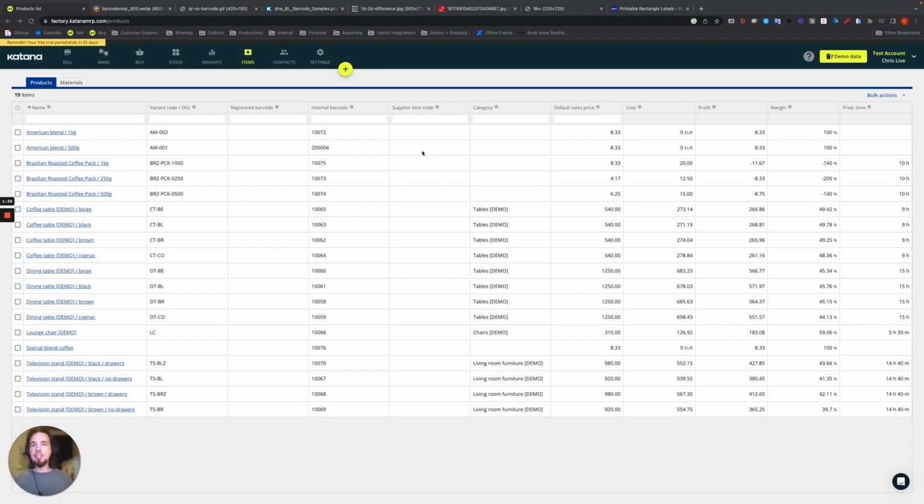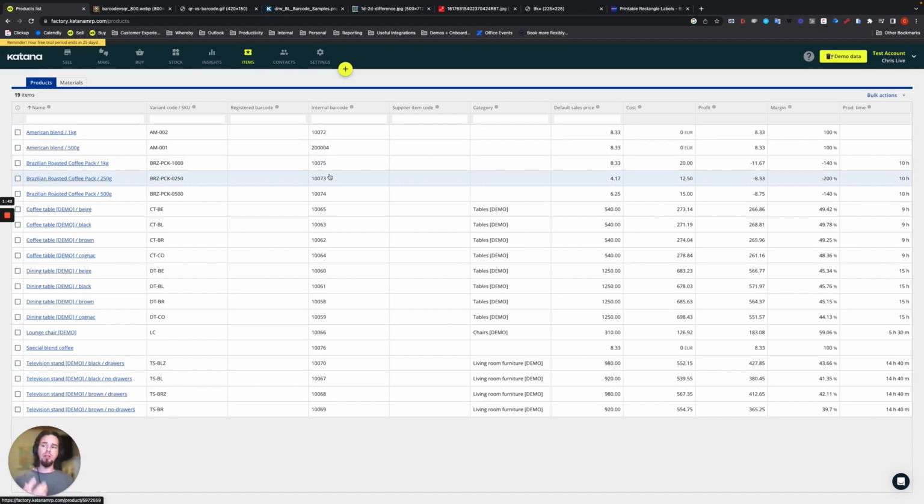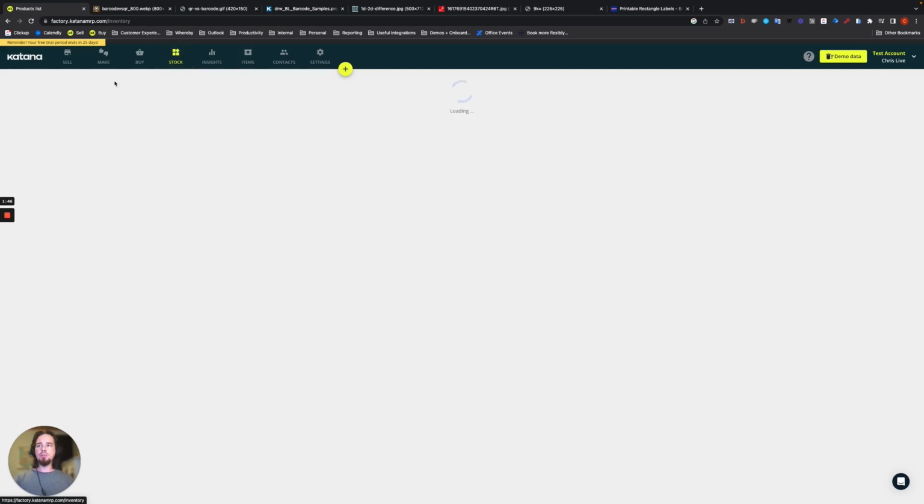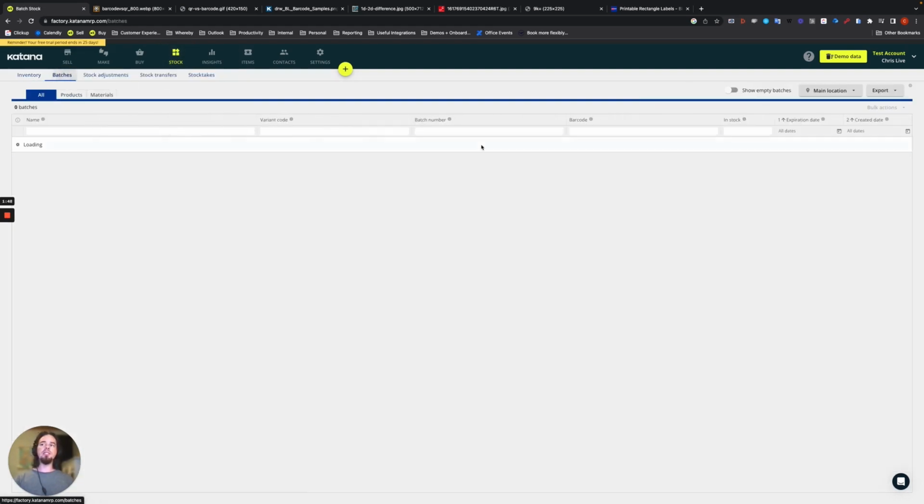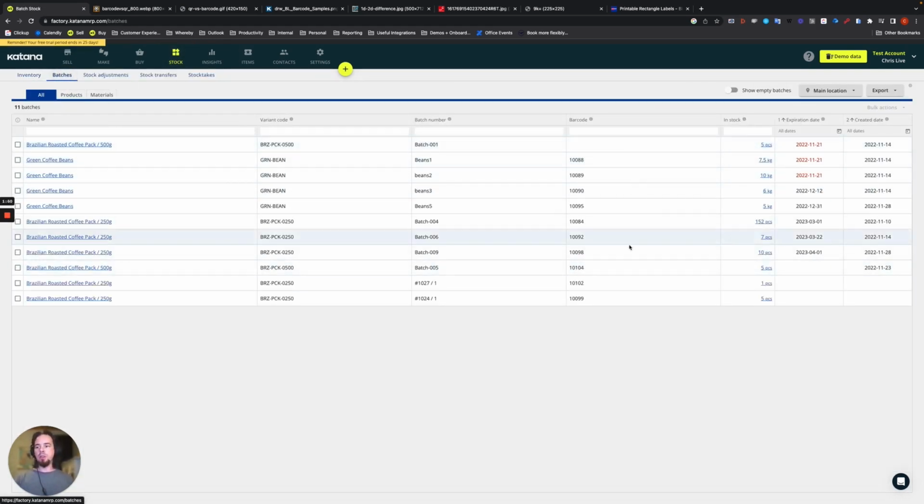For starters, the 2 internal barcodes that we have, internal code plus batch barcodes, support up to 40 characters of information. That is the one found here. You can have a 40 character long alphanumeric reference in a barcode. And with the batch barcodes, which are found on the batches list from the stock screen, the same 40 alphanumeric digits would apply here as well.